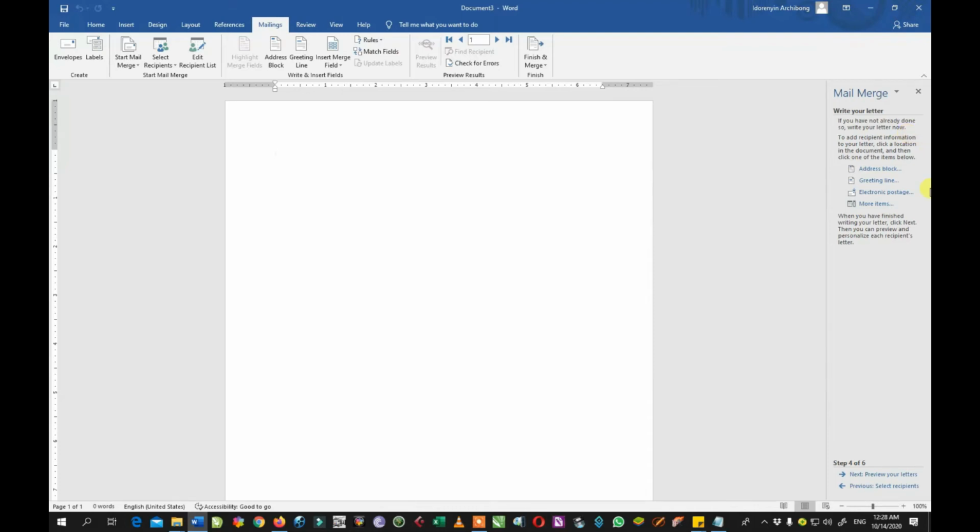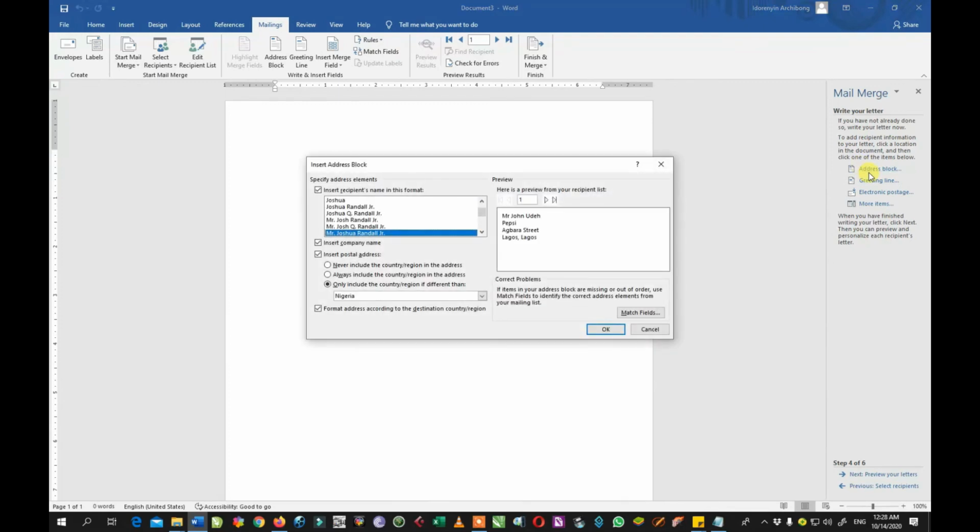I put the address. Now the name, the way you want to address it here. Dear Joshua Randall. Do you want to put the two names, or you just want to put the first name, or this? When you click, it previews. You pick here the name, the format you want, and you see the preview here.